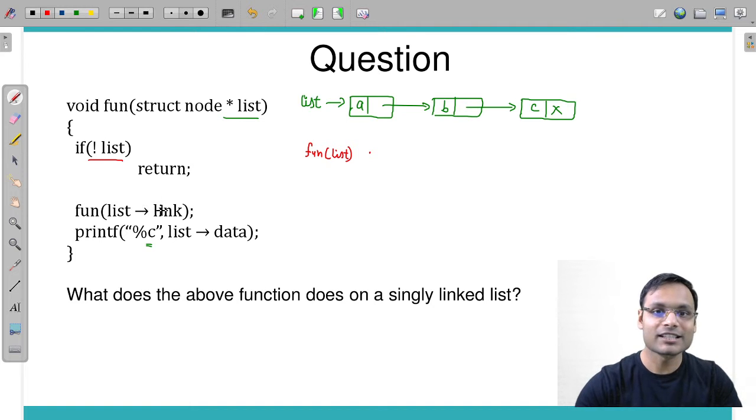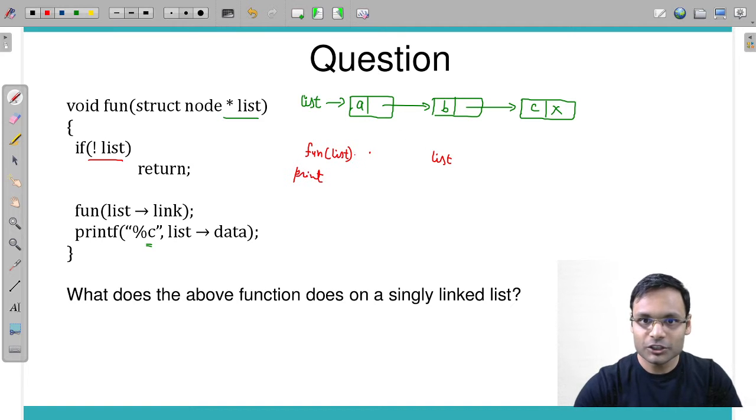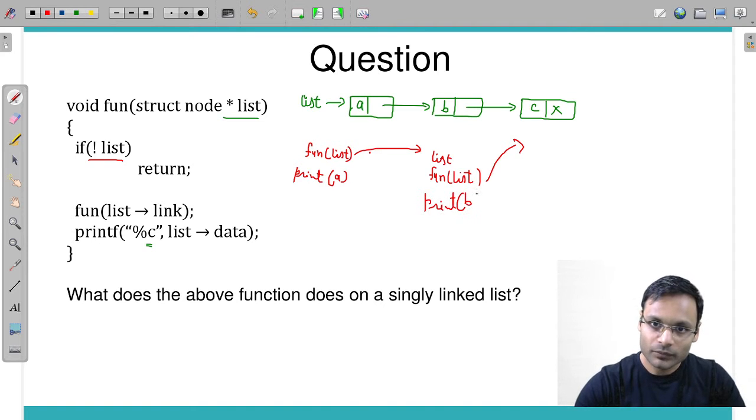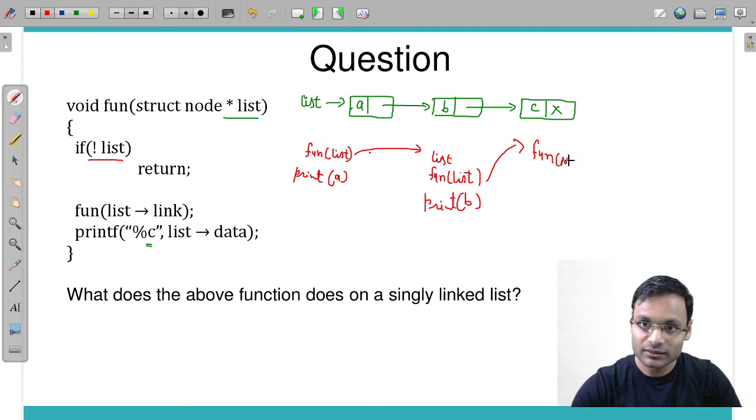Then it says function call with list's link, which means you call the function the next time with this particular pointer. The second time you call the function, and after that you need to print the data B. You have called the function with this one, list is not null, so you call the function with list's next, and then print the value B. Then the function is called with this node, list is pointing to this node, so first you call the function with its next, which is null, and after that you print the data of the current node, which is C.